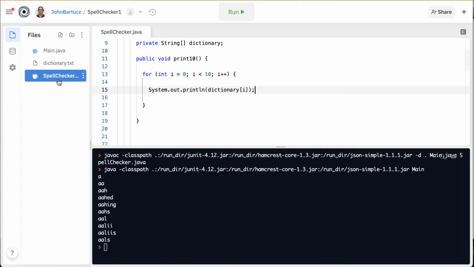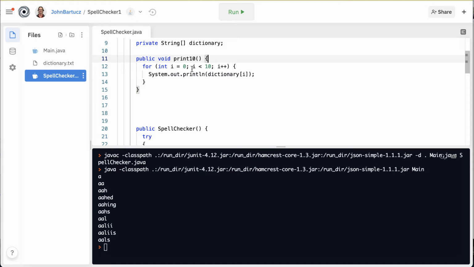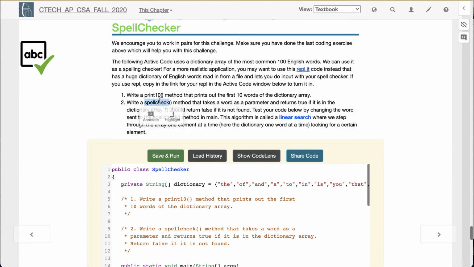So let's go back into SpellChecker. And there's two different ways I can do this. For 6.2, though, we're going to do something very similar to this. But instead of stopping at the 10th item, we need to go through the whole dictionary. And we know how to do that. So I'm just going to actually copy this and paste it. And it's got to be called SpellCheck.